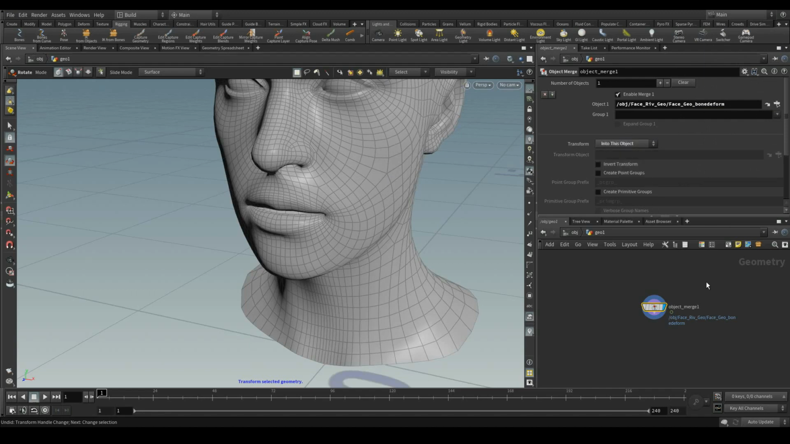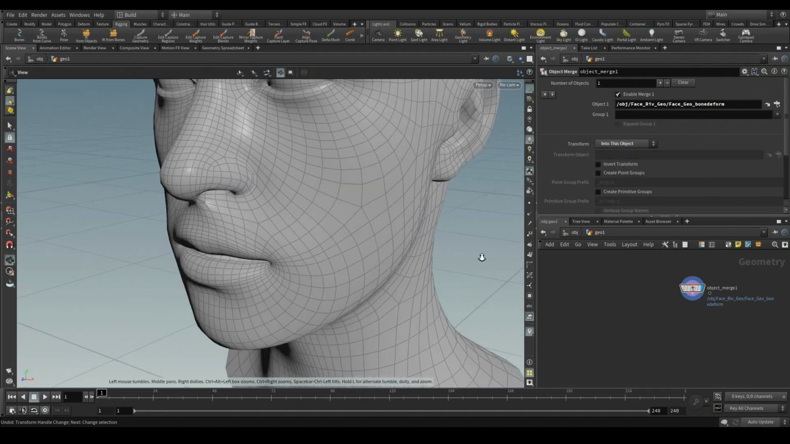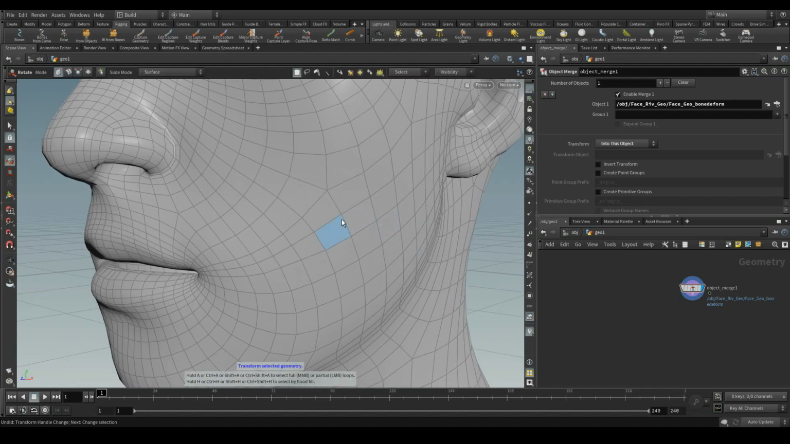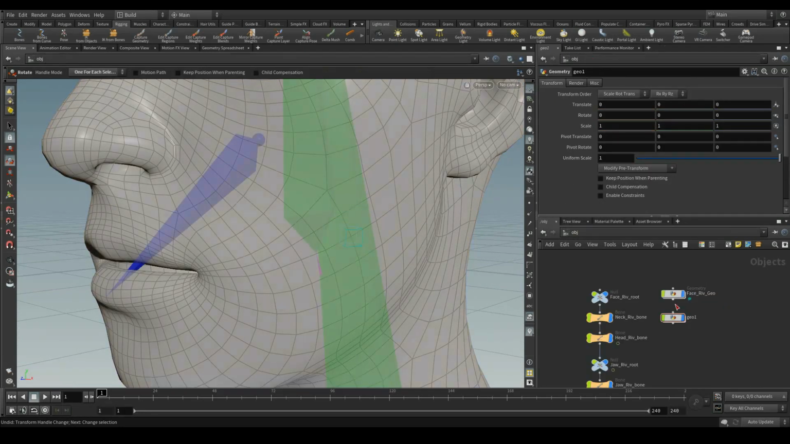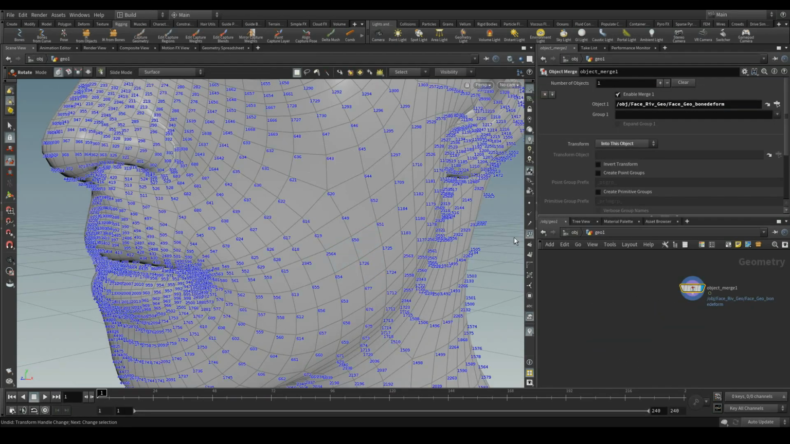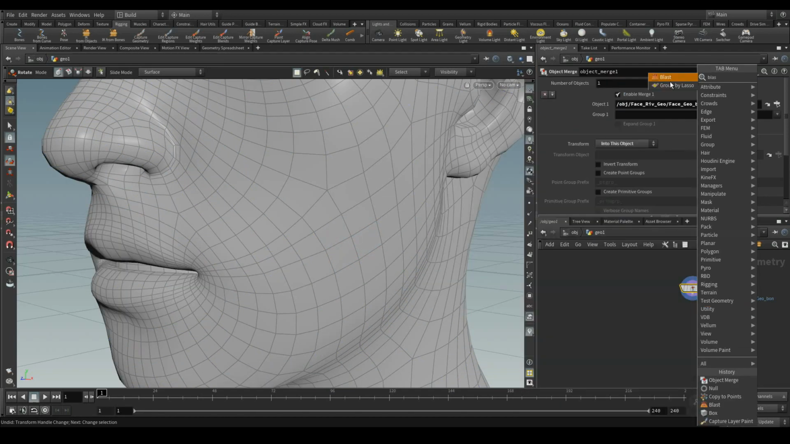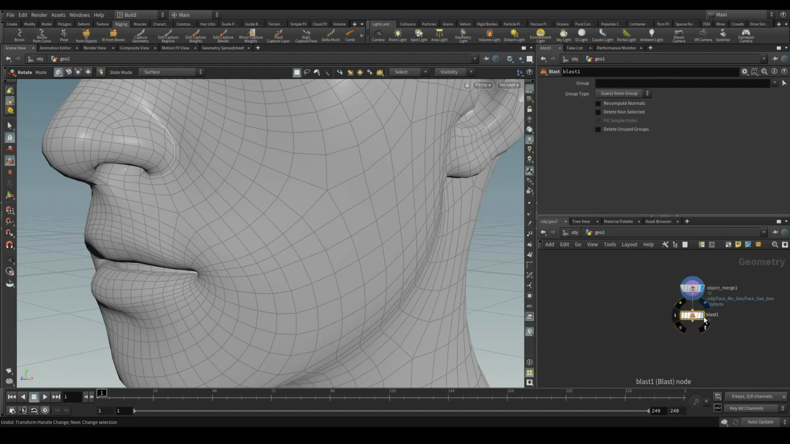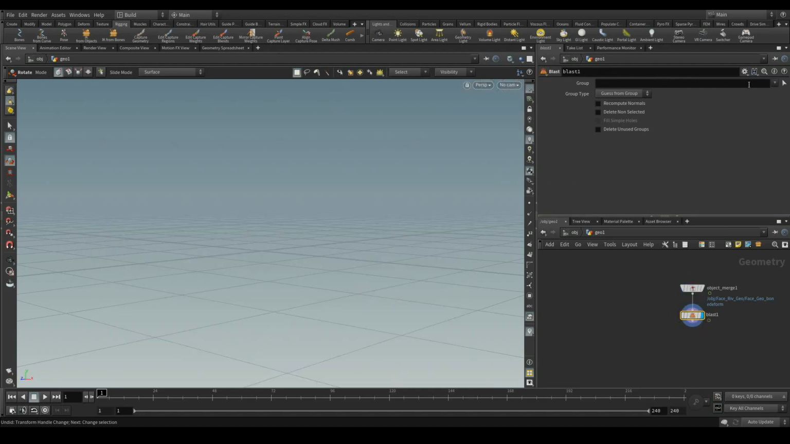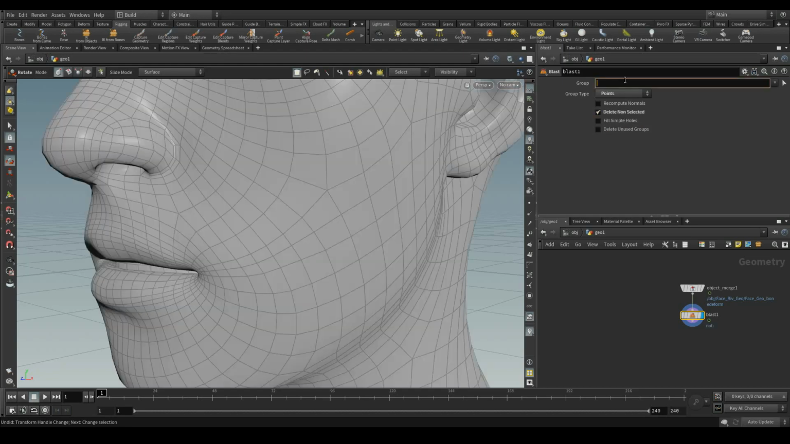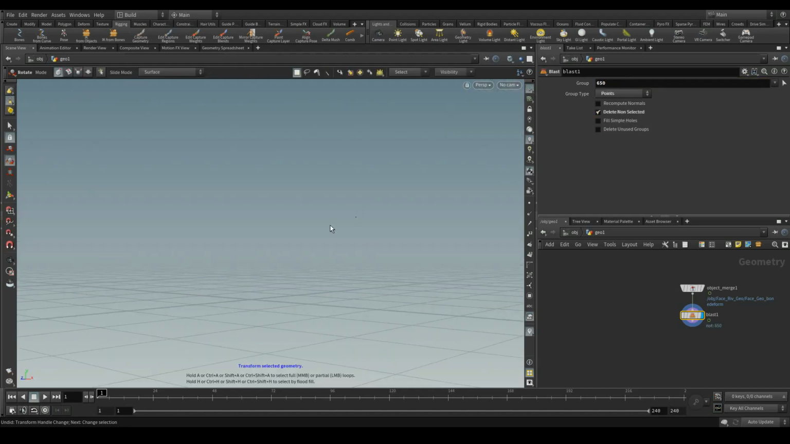Now I need the point where we had placed the controller. So if you see over here, the point number is 650. So let me add blast node and change the group type to point and mention the exact point as 650. You can see the point over here.